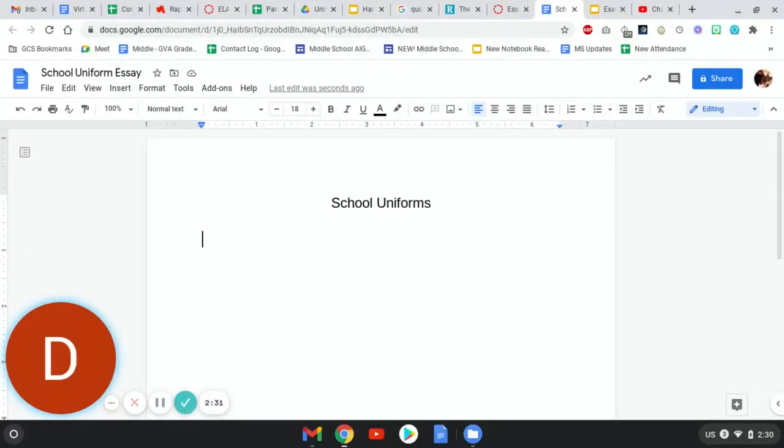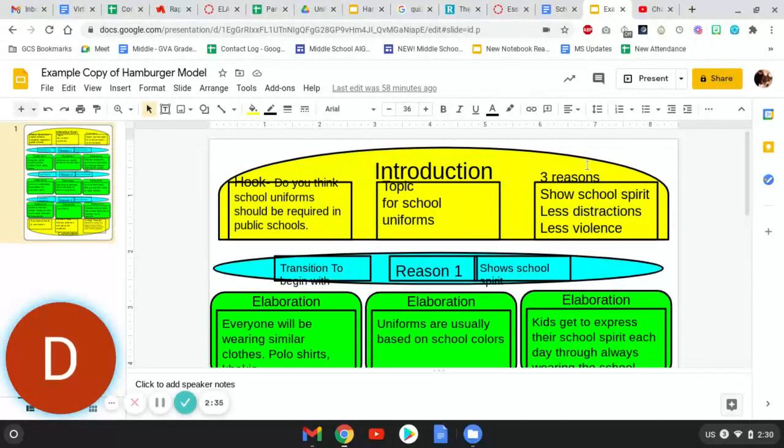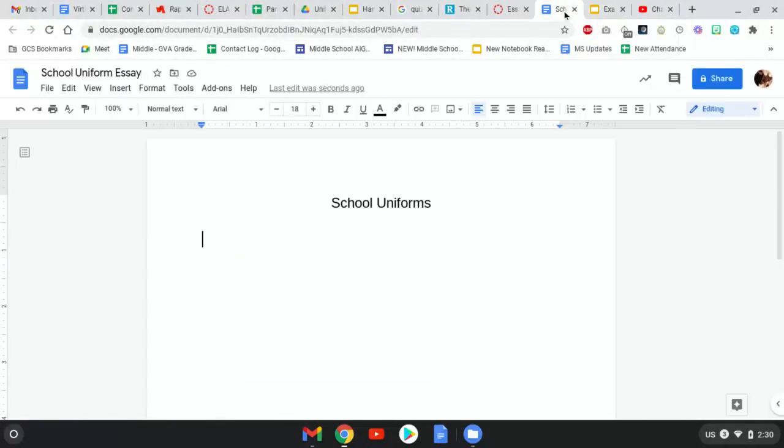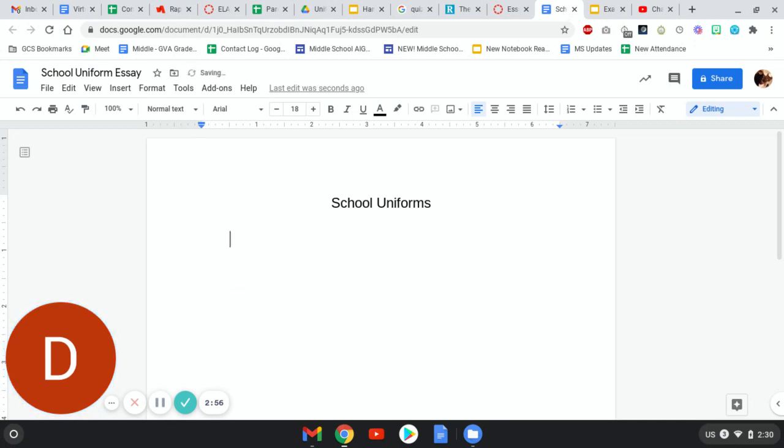All right, once we are ready to start, we're going to look at our introduction because that's paragraph number 1. What do we need to have in our introduction? We need to have our hook, which is our lead. We need to have our topic, what we're writing about, and our 3 reasons. Okay, so let's start by doing that. So do you think school uniforms should be required in public schools? So I'm going to tab, and I'm going to do that.